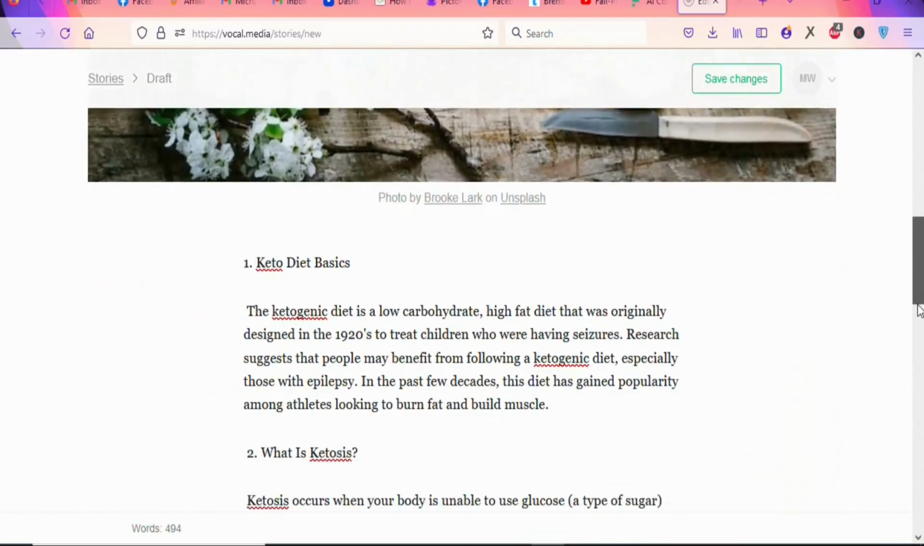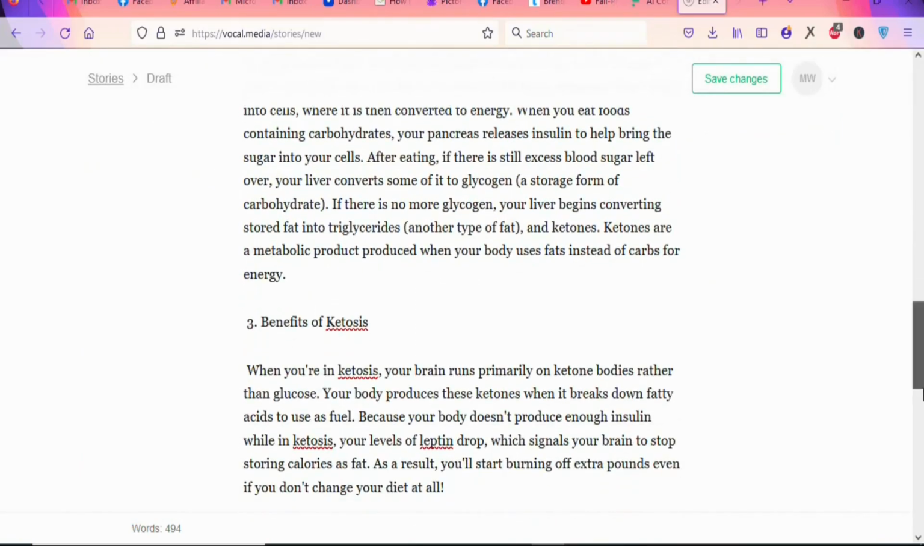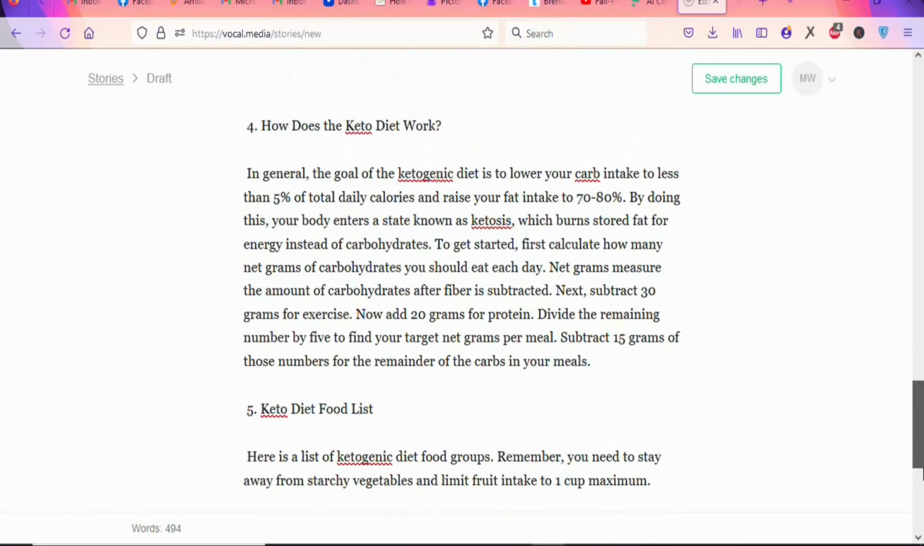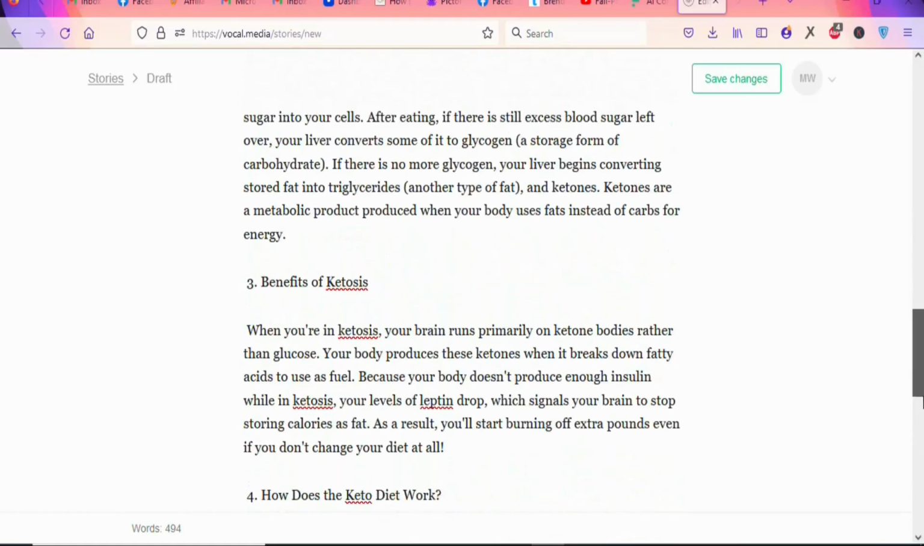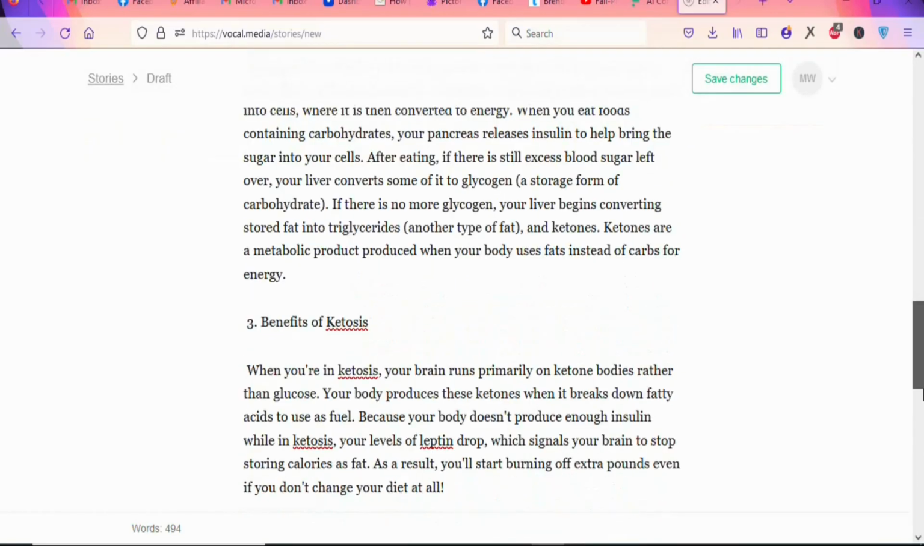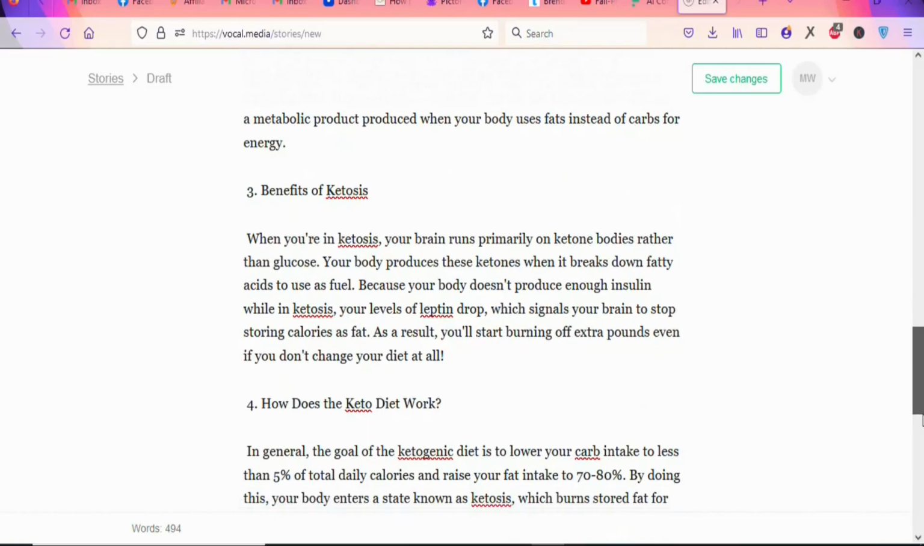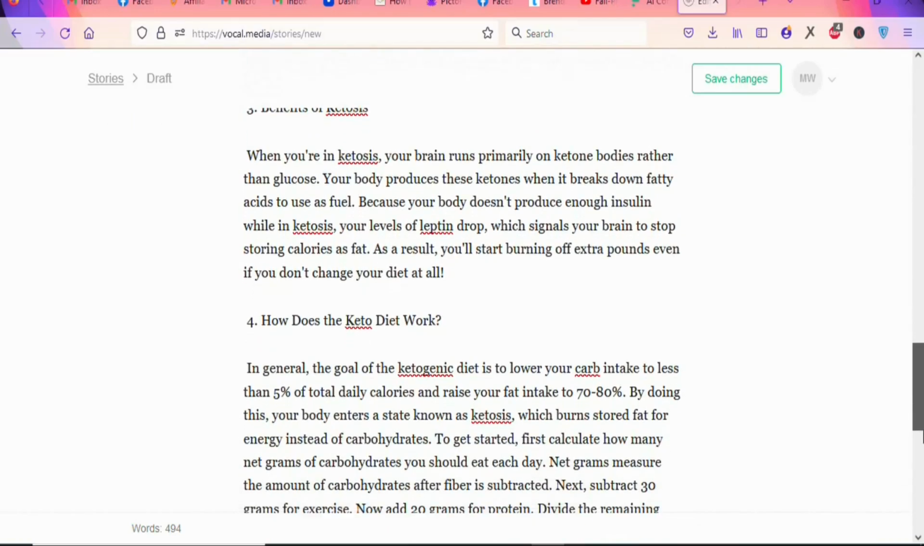As you can see, this is the article. You can see everything in the article. So now what we are going to do is insert our affiliate link into this particular article so that you can get people to click through your affiliate link and then purchase the product for you to make money.